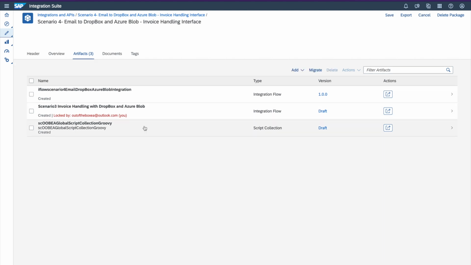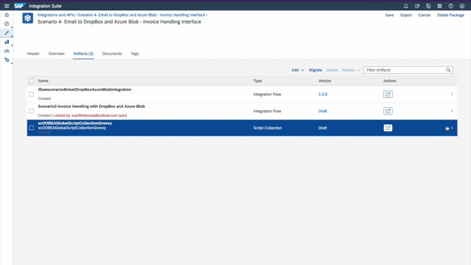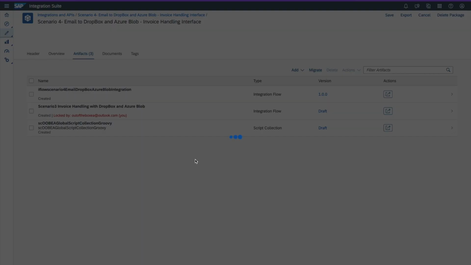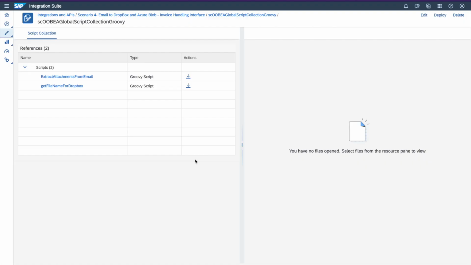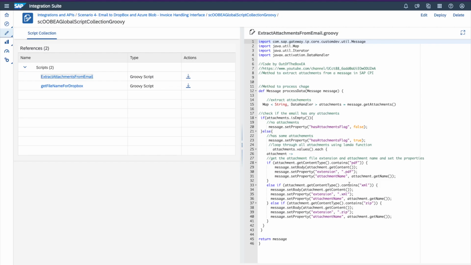As I explained, I already discussed these topics in scenario 3, but I'm just repeating them for scenario 4. So now go to the script collection. If you go into the script collection here, I created two scripts. One script is to extract the attachments, and the second script is to get the file name for the Dropbox. So in this extract attachments for email, if you open this, it has a logic in it. This is completely Groovy language, and I have implemented some logic by using Groovy script.